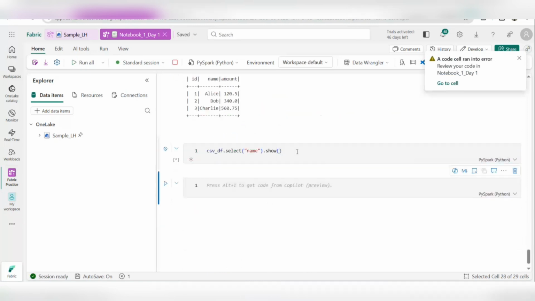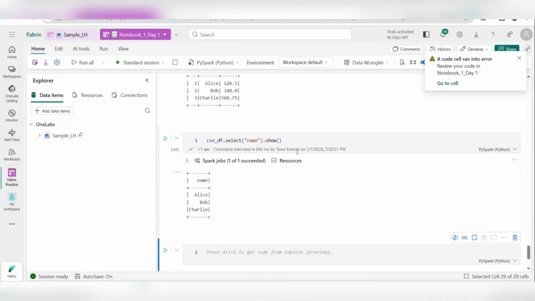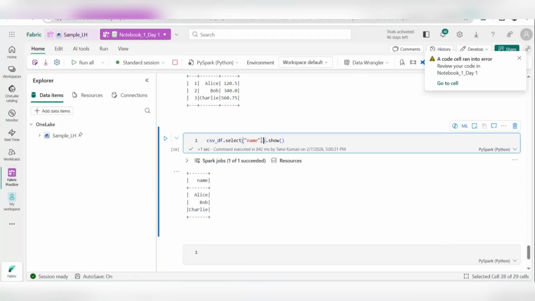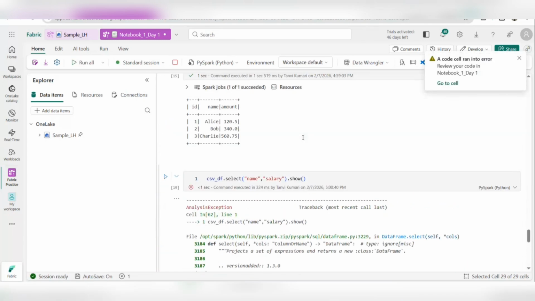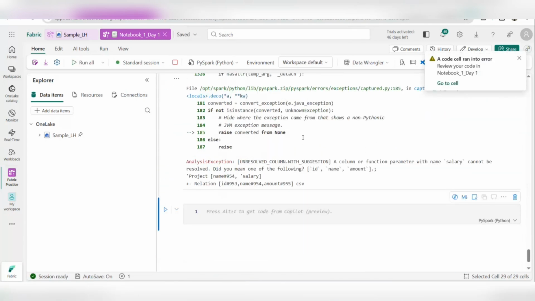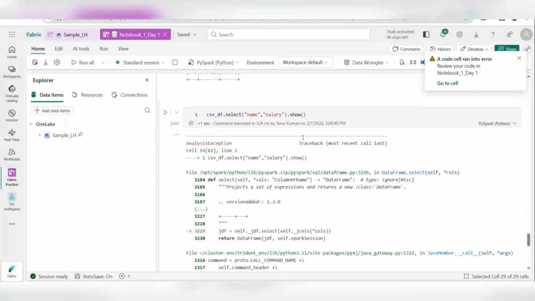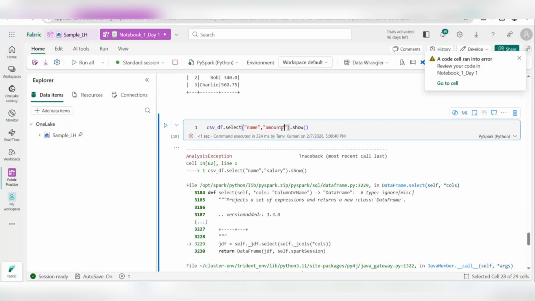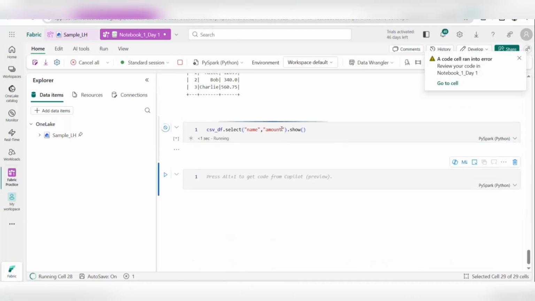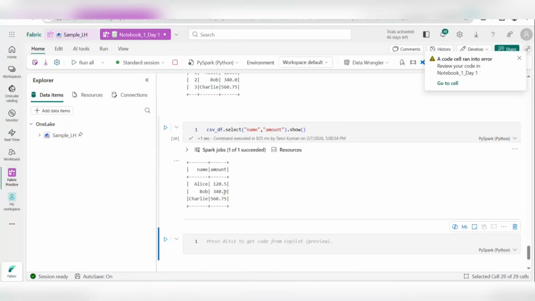Again I'll run this one. So you can see we will only select name. If you want to select salary as well, I'll just write comma, salary, and run this. Oh sorry, no salary is there. Here amount is there. AMOUNT. Okay, so you can see name and amount came.